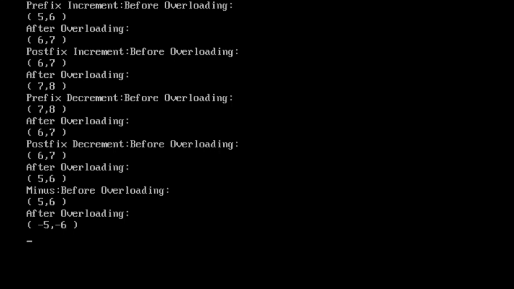So it's 6,7 now. And if we see postfix decrement, before overloading, obviously it would be the final value. The above final value would be the initial value for this. And after overloading, it is decremented by 1 for both x and y. Obviously, as we are using the coordinate system here. And for minus, before overloading, it is 5,6, and after overloading, both values x and y are negative now.